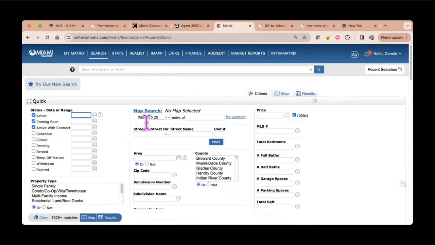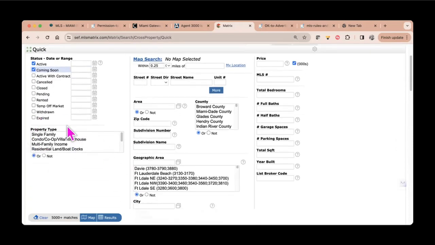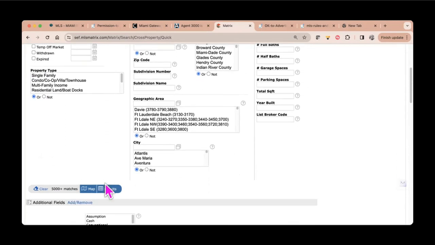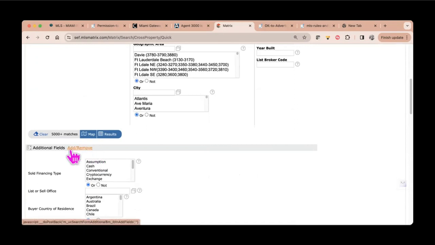And when you're here in the cross property quick, if you just want the actives, you can select just the actives. Some of you like to keep the coming soons. If you like active with contract, you can keep those as well. Just remember that those are soon to be pending status, so it's your choice. So we can leave active and coming soon. And then there's an element to the search. A cross property search is a search of all property types. So we're going to see commercial, business opportunity, single family, townhomes, condo, villas, duplexes, everything here together.